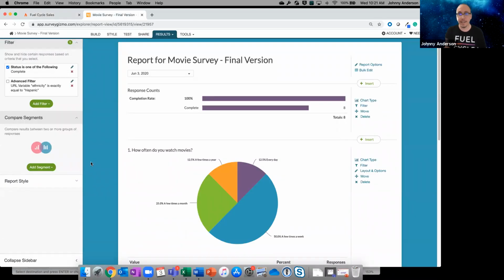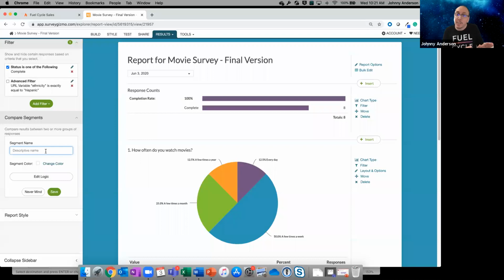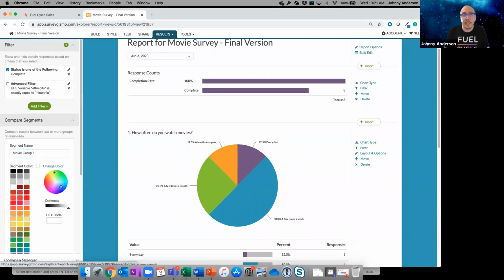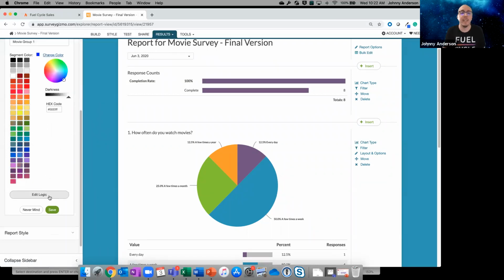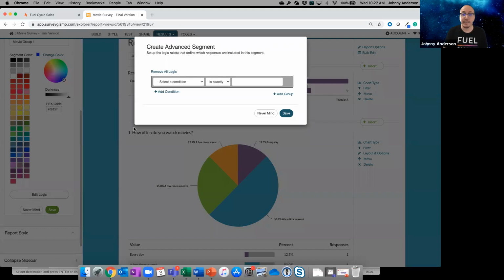So let's see what the different segment tools would look like. Very similarly to the filters, we'll go ahead and hit add segment and then create advanced segment. You do need to give this one a name, so that way you're able to distinguish which one is going to be which. In this case, because I have my 2 movie groups, I'll call this movie group 1. You do have the option to display a specific color for the responses. I'll select 2 differing colors just so you can see what the difference would look like from a visual perspective. So we'll choose this deep blue, and then we'll hit edit logic.